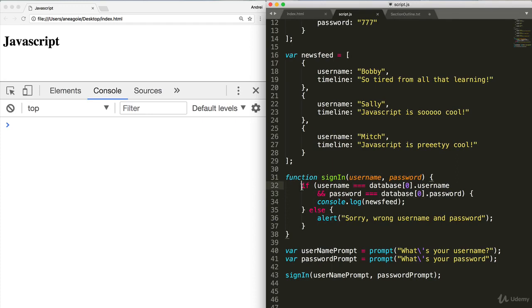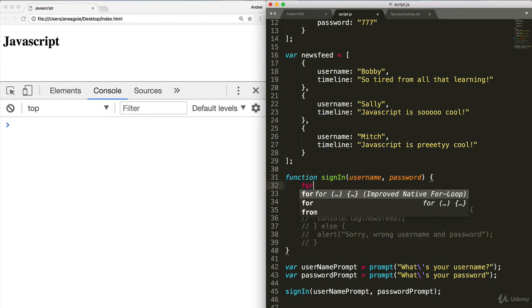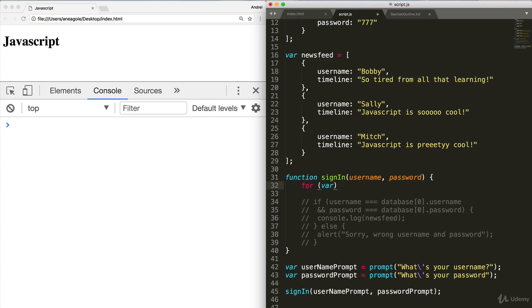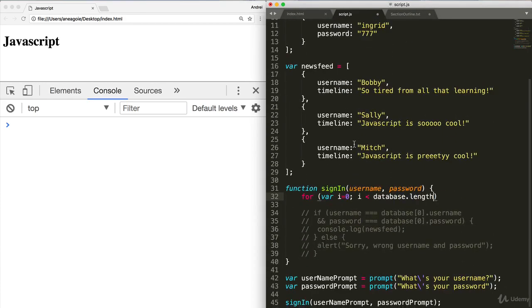I'm going to comment this out first. And we'll say that when we sign in, we want to do for variable i equals 0. We remember this syntax from last video. We'll say i is less than the database dot length. So database length, that's 3.